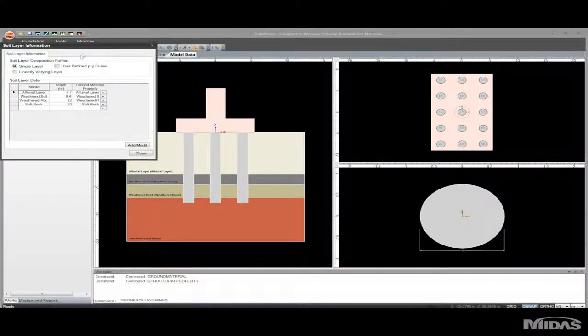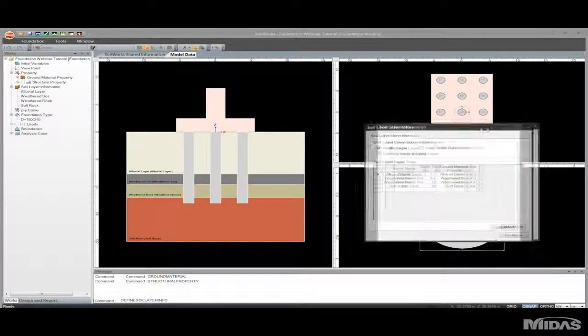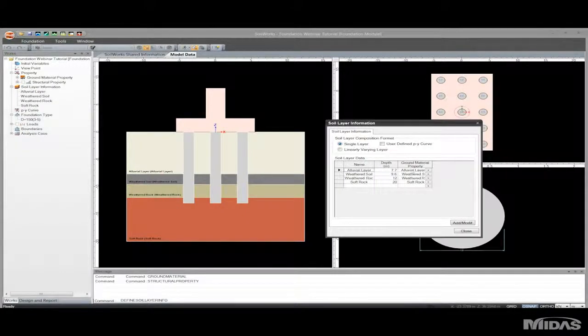And then next, we'll just go over soil layer information. As you can see, I have 4 separate layers, and I have defined their depths along with their corresponding ground material properties. And once more, if I wanted to add another layer, I could just easily type that into the column, and it would be modeled.